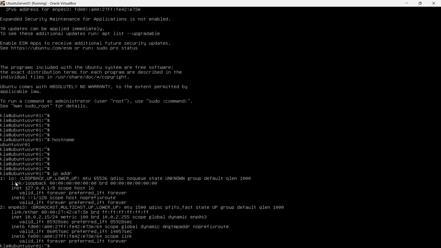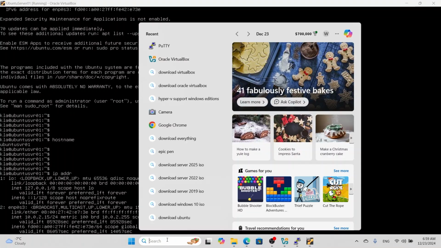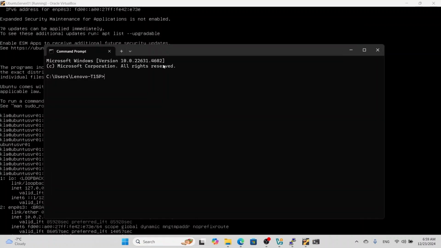As we can see, we have two network interfaces. The first one has the IP address of 127.0.0.1. This is the loopback address, as you can see from the name right above it, lo. This one is our main network card, which is enp0s3. The IP address of that is 10.0.2.15.